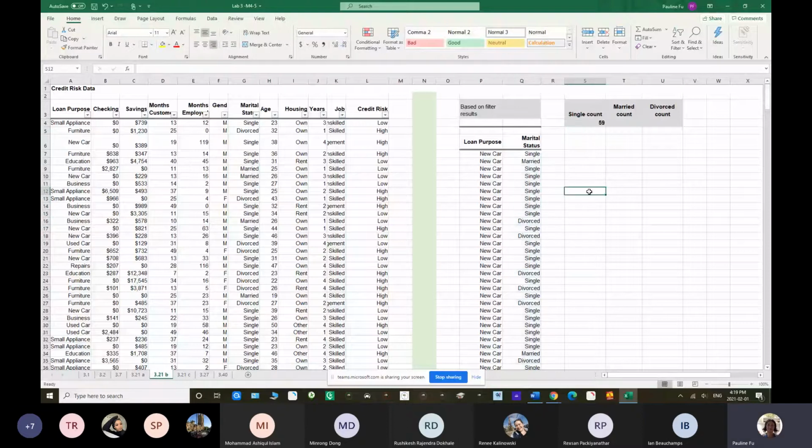Now I copy the formula to the right. I want to also count married and divorced. So I'm going to need to modify. Instead of single, I want married. So I'll just delete this single and type in married. Okay. So you get the number of married.